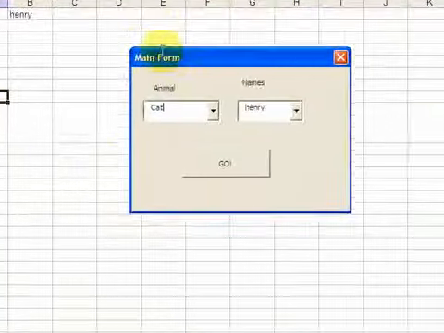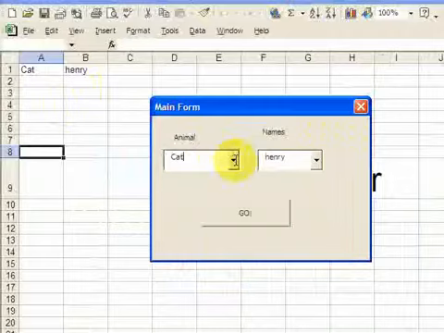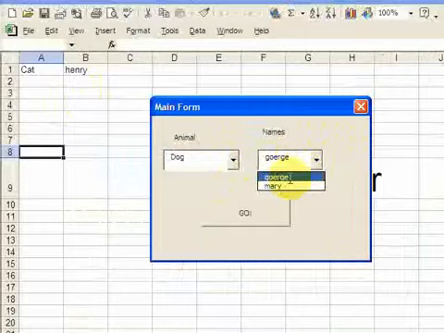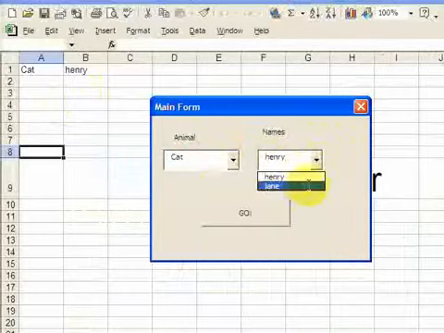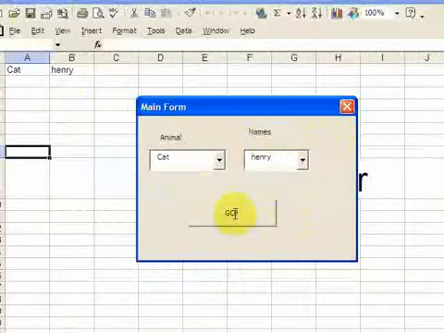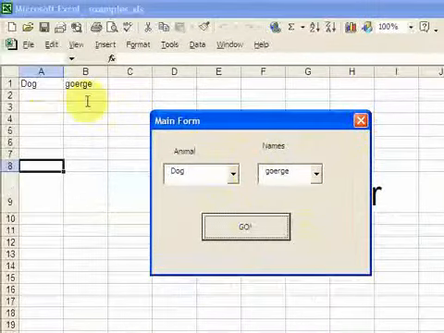I press Control R, this pops up, and all that code that you just saw is now in this form. So if I press dog, you see that George pops up, and it's only George and Mary. Now if I go back to cat, you'll see Henry pops up, and it's only Henry and Jane. And then if you press go, it'll put whatever you select up here, dog and George.